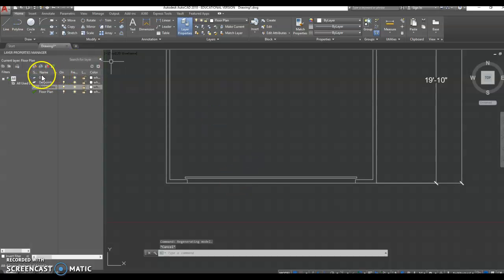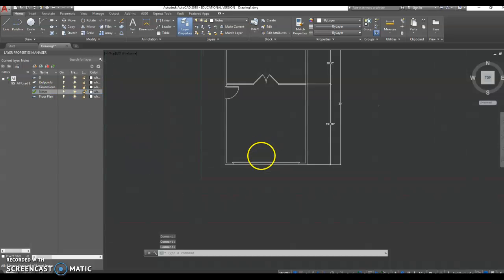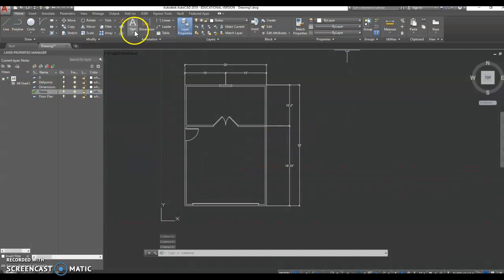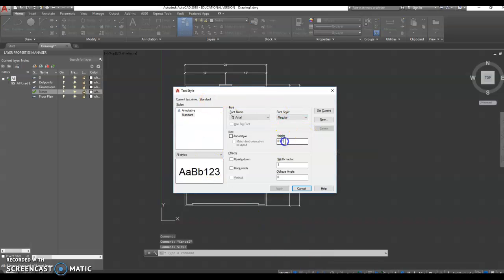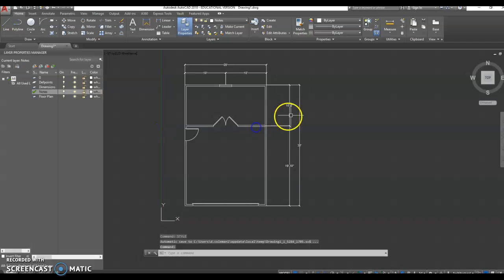Alright, so we're going to add one more layer. We're going to call this notes. Oh, you know what I did? I messed up. I need to make sure that this is green checked. Now I can add notes. And I'm going to go to style. I'm going to type style, and we're going to go to text height. Let's go to 6 inches. Hang on a second. Okay, so we're setting this height to 6, and we're going to close. Alright, now I'm going to add annotation.